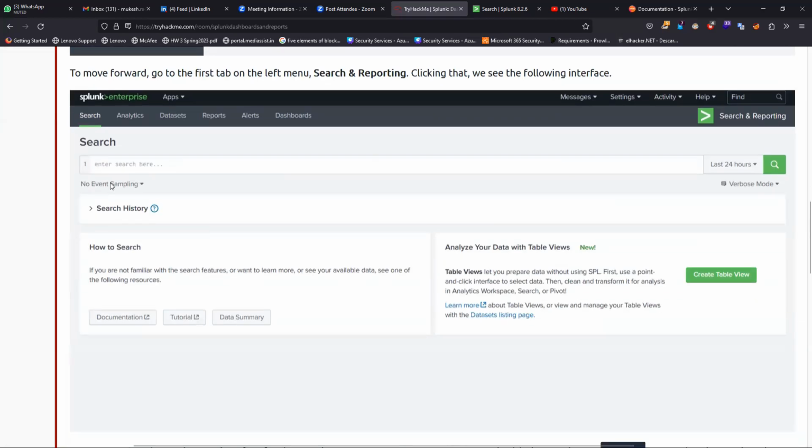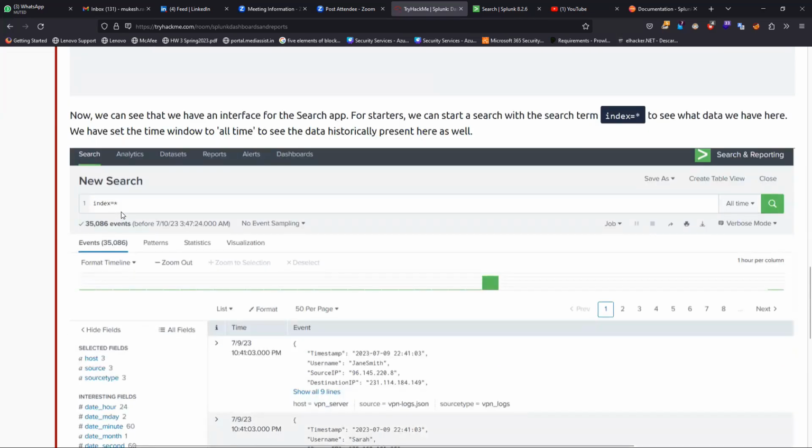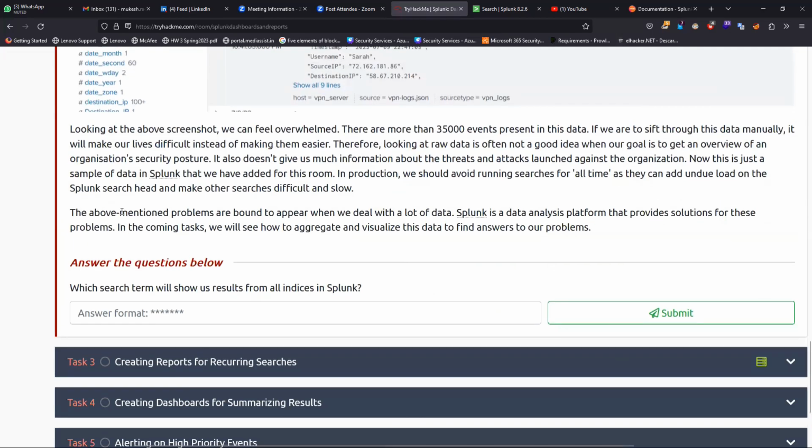Last time we worked on this search query, where we went through the search history, and then we took some sample data to filter out, check, modify the query, and understand the output or input value. And then there are some sample references given, like index equal to star. So it will cover all the events which we have. Now the first question is which search term will show us all the indices. Indices means the main key value from which we are able to fetch every data.